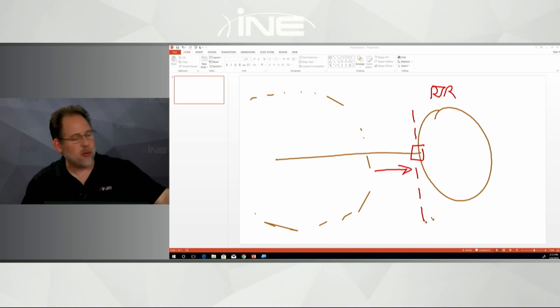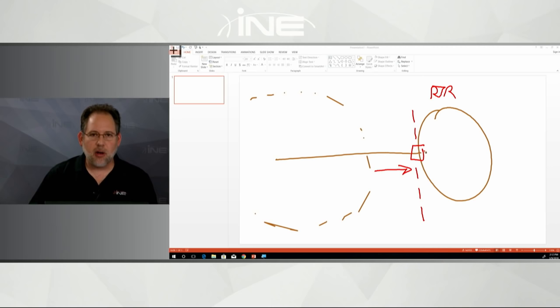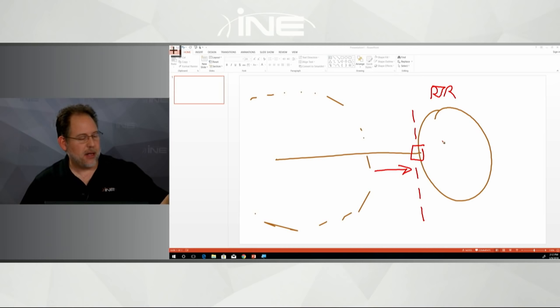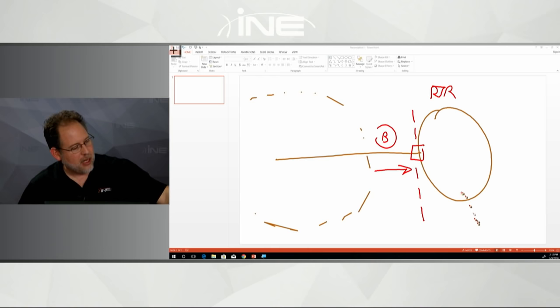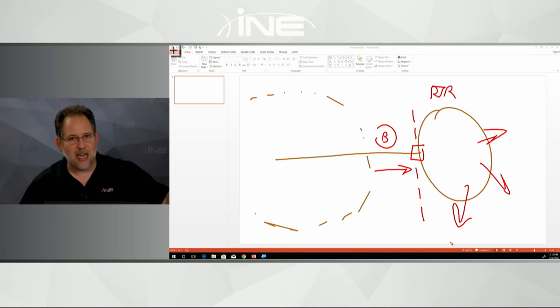Because when a router receives a broadcast, the only question it asks itself is, is this broadcast for me? Do I need to process it? But it will not forward that broadcast. So the broadcast ends at the router. If it's for him, he'll look at it, he'll process it. If it's not for him, he'll throw it away. But once that broadcast packet comes in, it will never go out any other interfaces. So that's why we say the router's interface is at the edge of the broadcast domain.